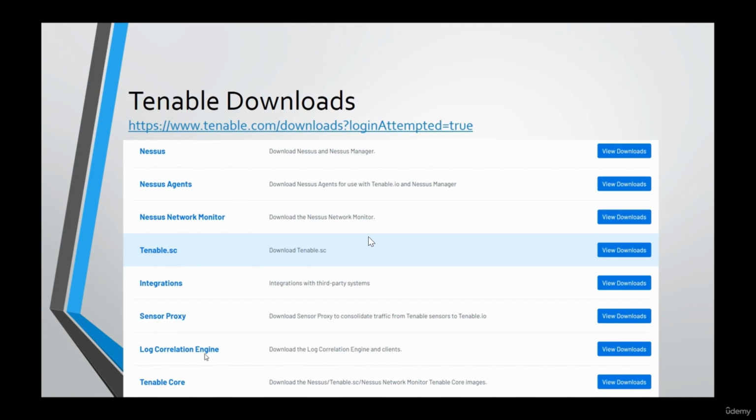As you can see here in this picture, we have the Nessus scanner, the Nessus agents, and here is the Nessus Network Monitoring, if you are willing to install them on a separate OS, and the Tenable Security Center also. We have the Tenable Core down here. For Tenable Core, you will find Tenable Core plus Nessus, Tenable Core plus Nessus Network Monitoring, and Tenable Core plus Tenable Security Center. I will show you right now.